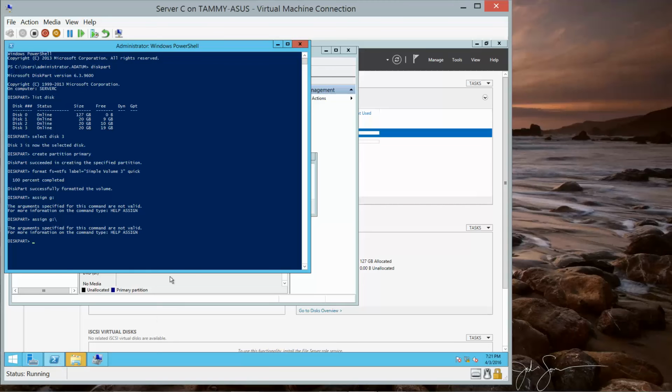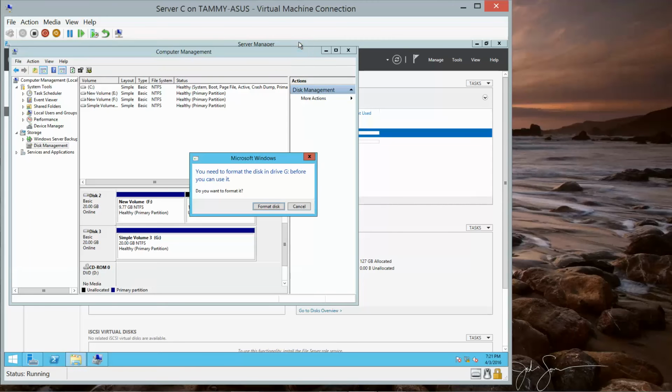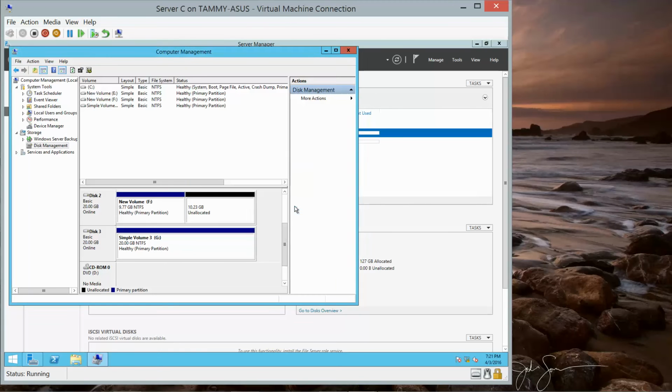Nope. Okay. Well, let's see what happened in here. So we've already formatted it. And actually, it's already been assigned G. Yay! Okay, now while we are on server C, we're going to work on exercise 3.3. So far we're looking pretty good.